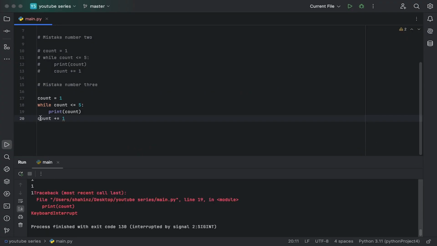Fix. Indent the update line so it is inside the loop body. Fix the indentation and run again. Works perfectly now. The opposite mistake also happens. You put something inside the loop that should only run once at the end, like a final message. Because it is indented, it prints on every single run instead of just once.